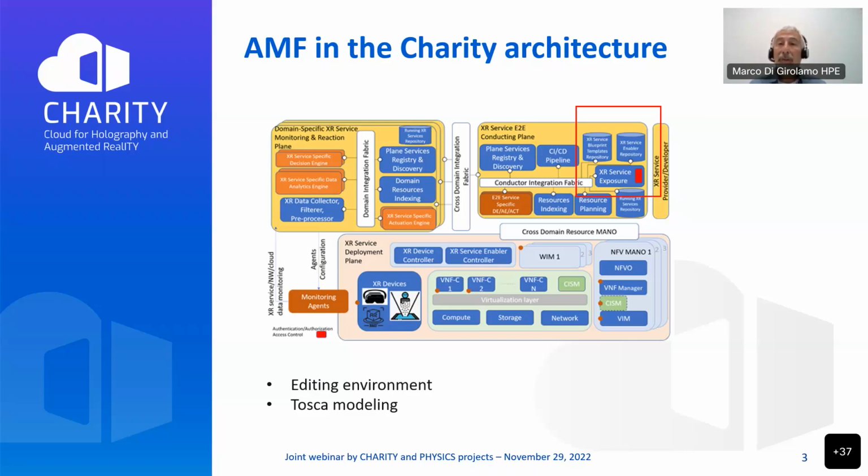these applications that as legacy are very often monolithic, not really cloud native, not ready to be decomposed in microservices, and take the major advantage of what platforms like Charity or physics can offer. So the application management framework is the module in Charity willing to create this bridge between the XR application developers and the services that the Charity platform can offer.